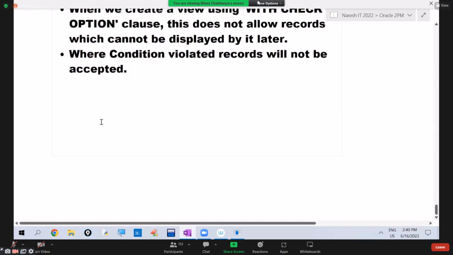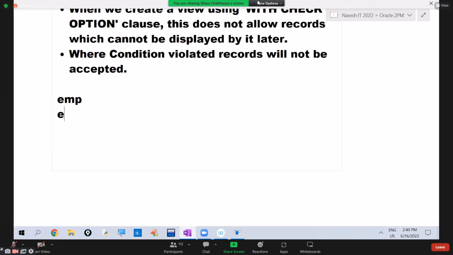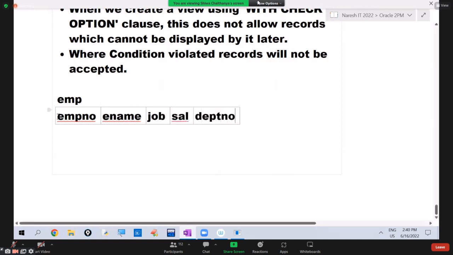Now listen carefully. For example, here an existing table is there: employee number, ename, job, salary, department number. How many columns are there? Five columns. This is the existing table. I want to change the structure of the table and add one more column, a gender column. Which command do we have to use? The ALTER command. So to change the structure of a table, we use the ALTER command.